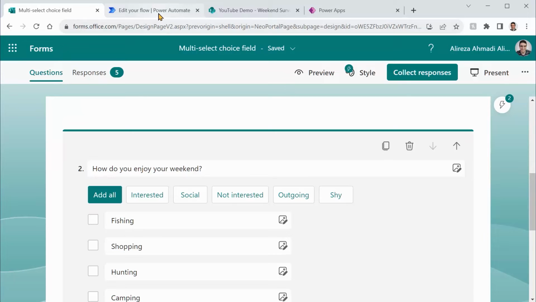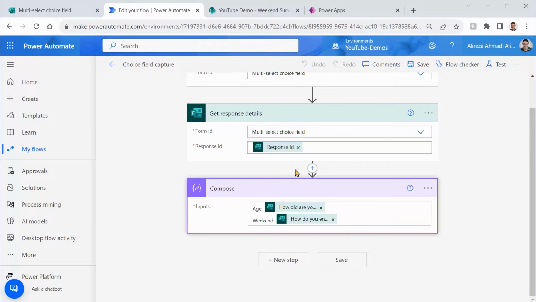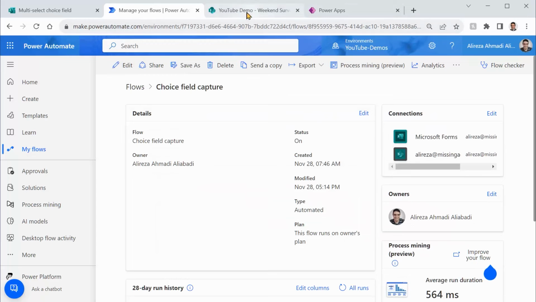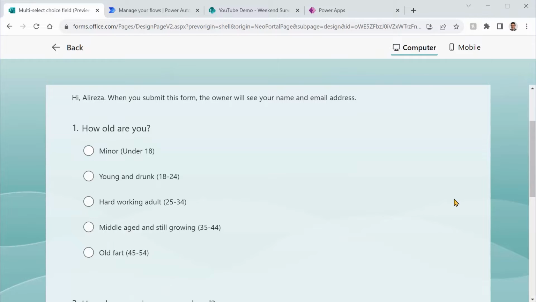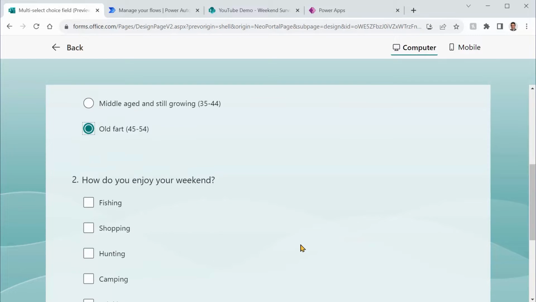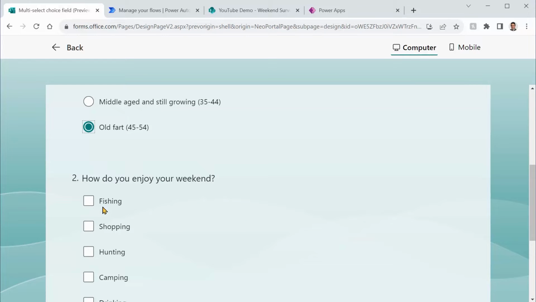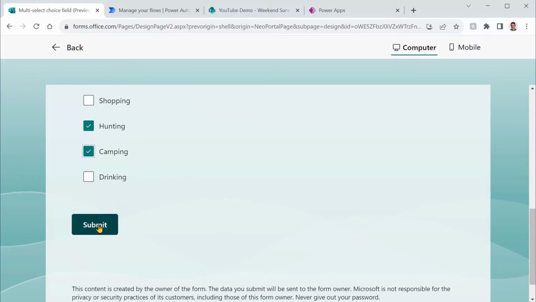First of all, let's submit an instance of the form and see what we get for the age and the weekend. Remember, age is single select, weekend is multi-select. So let me get out of this, and I go back to my form, click on preview, and submit something. How old are you? I am an old fart. How do you enjoy your weekend? Of course, fishing, hunting, and camping. And I click on submit.